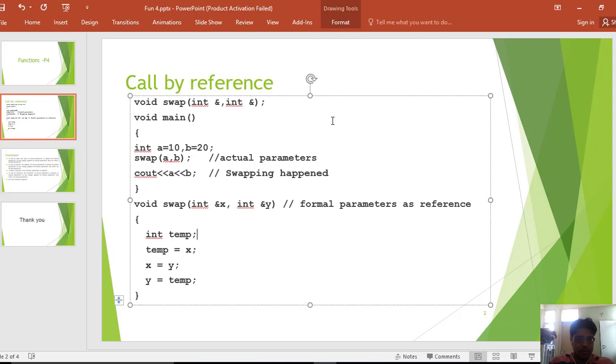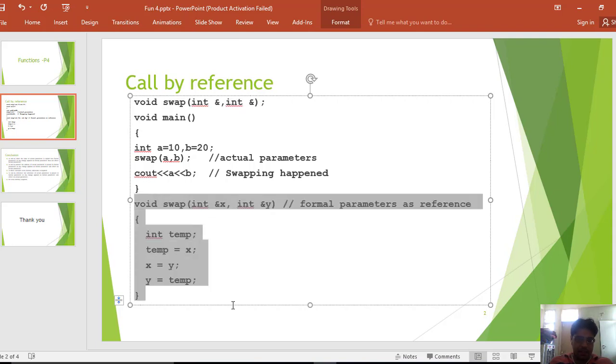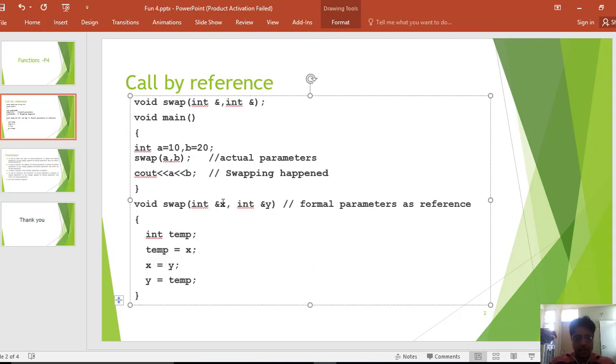So in the function definition, this line is the function declaration. This is the function definition. Now just see, in the function definition you have to follow the same signature and create one another variable temp, and the reference is working as an original variable. Just assign the value of x into temp, then y into x, then temp into y, the normal swapping.